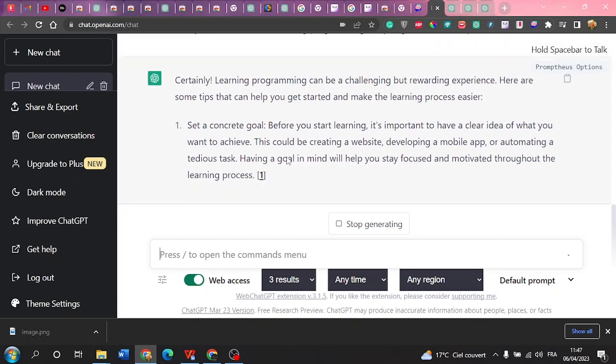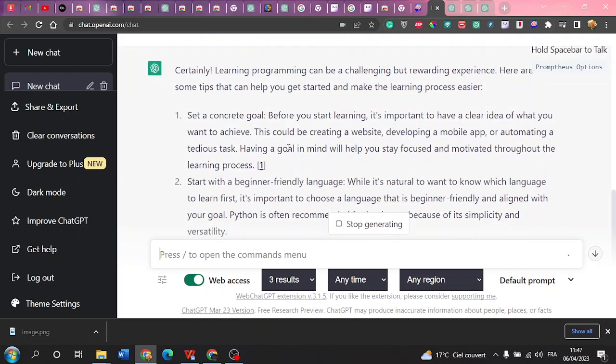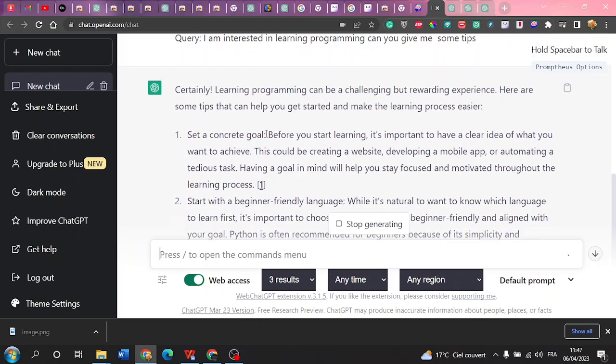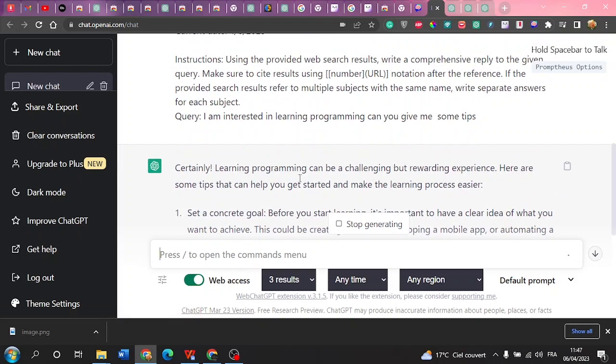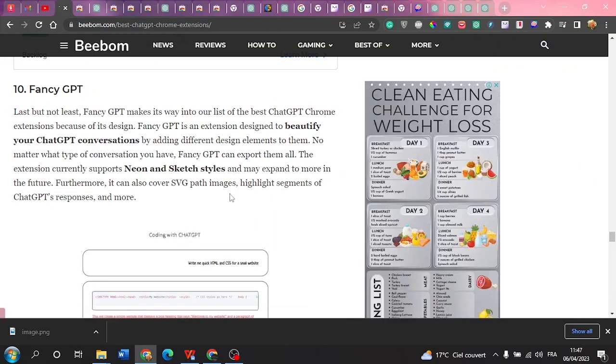And I like how it gives the references. Actually, I like this. I needed this. Break down complex problems into smaller parts. Actually, it's just talking, and I'm not patient, so let it talk. Then the last one is Fancy GPT.